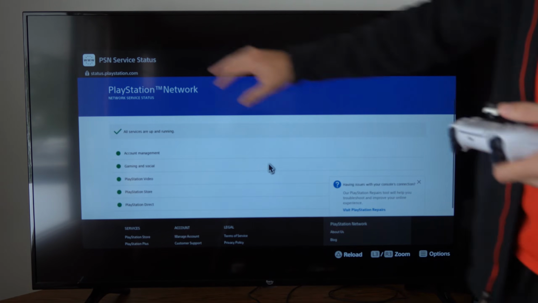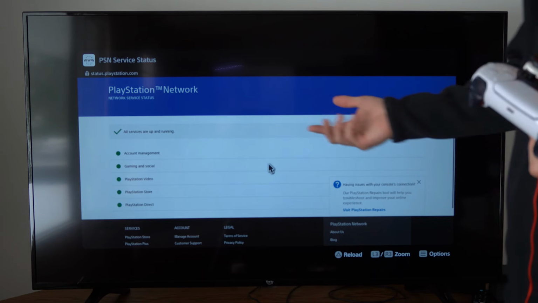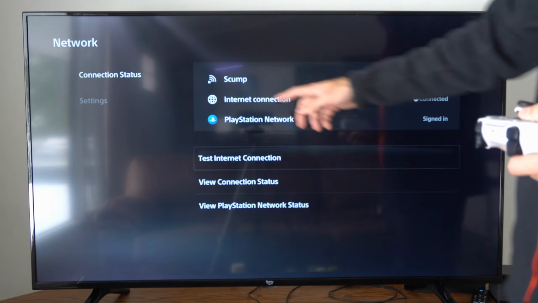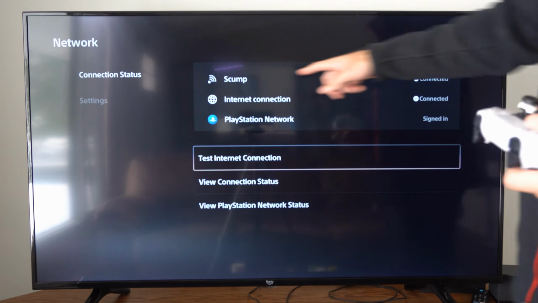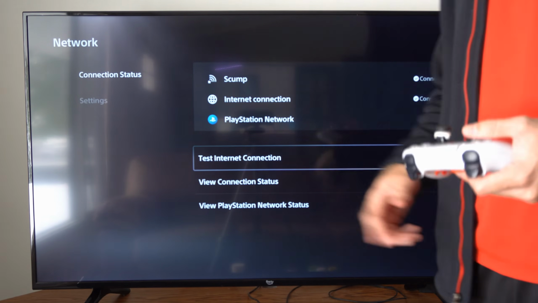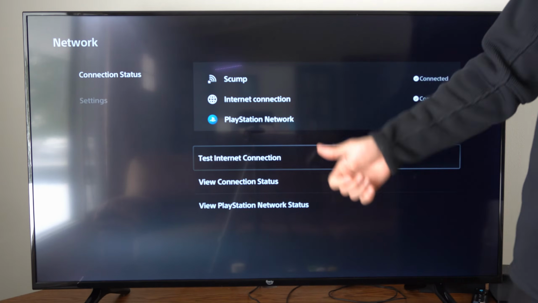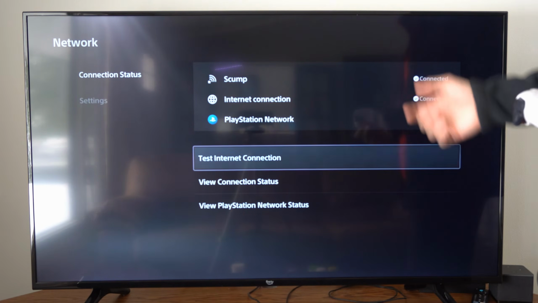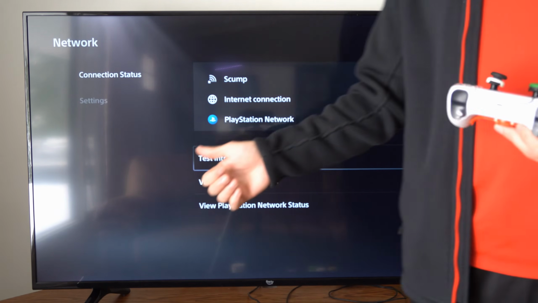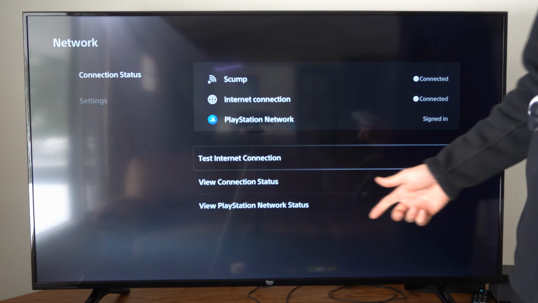So if this page doesn't load, that means you're not connected to the internet, and you want to go ahead and just check right here. And it says I'm connected to the internet, and I'm connected to my Wi-Fi. Maybe you just have to unplug your modem and your router from the wall outlet for a minute and just reset your network, and that can get that going again. But it's very easy to check the PlayStation Network status on this page.